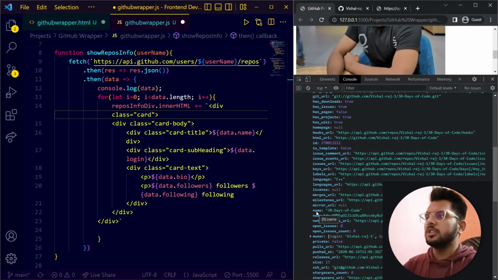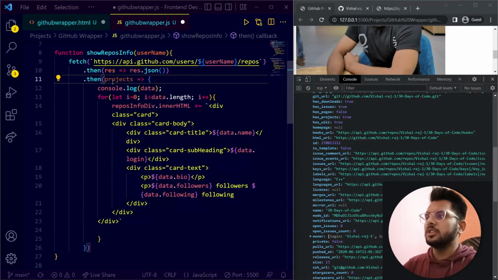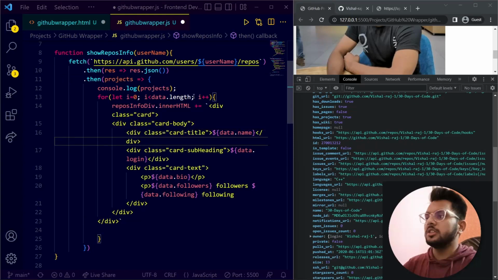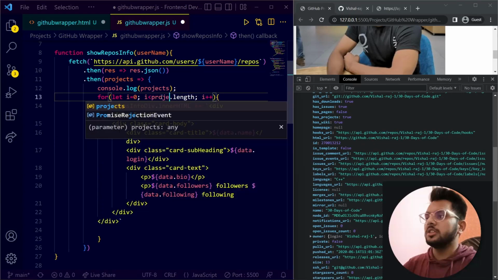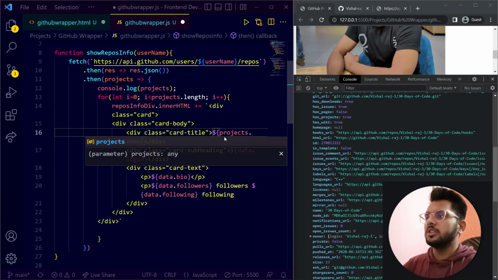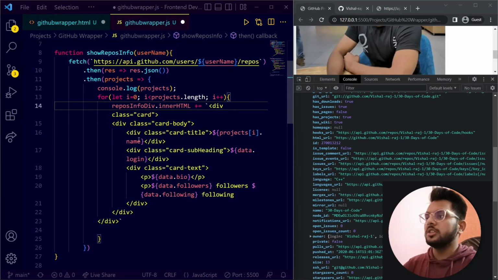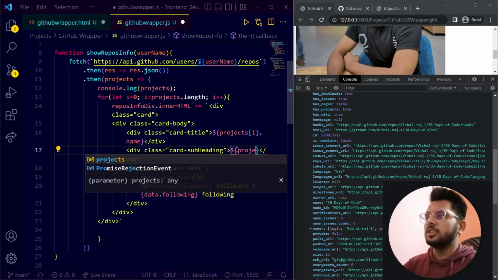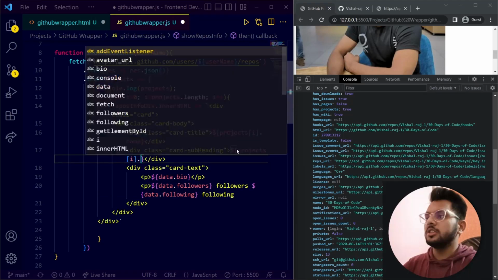So I have to write data, and whatever it is, data 0. Rather than writing data, I will say projects, so that it makes sense. Inside this, I will iterate all the projects. For the ith project, what is the name? The name will be there. Now, what is the language that I am using? Let me write the language also: project ith project dot language.